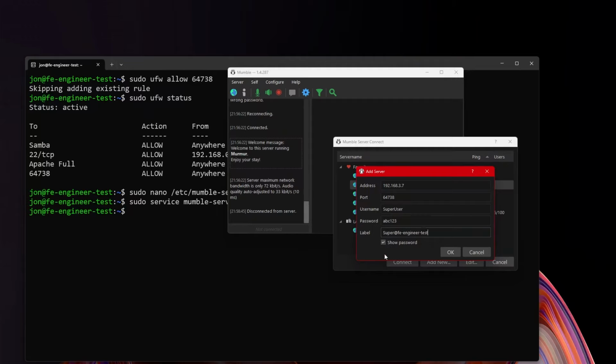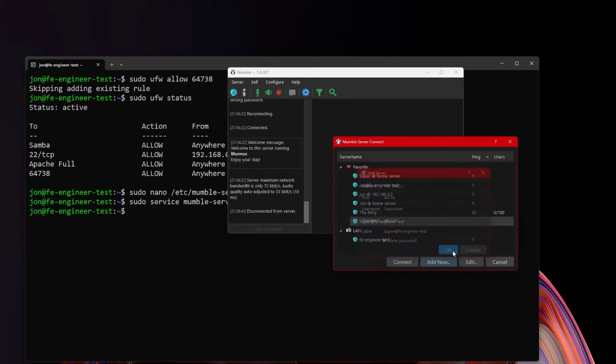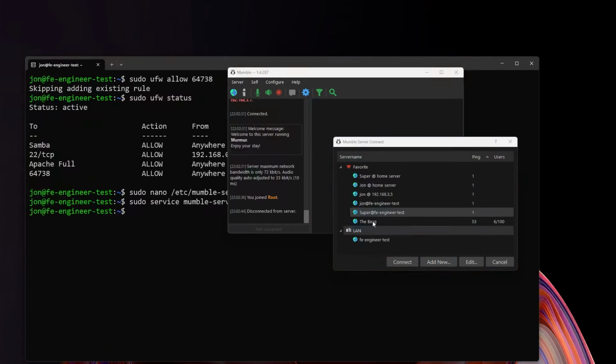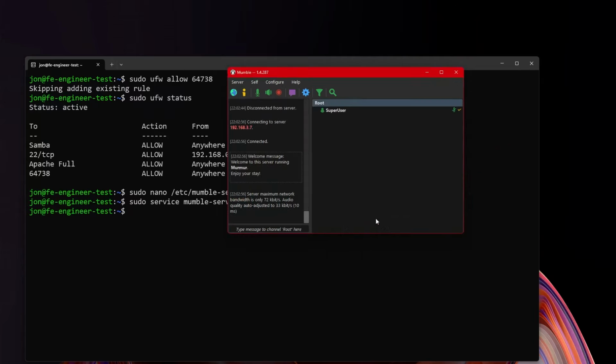And you'll see that the password is abc123, hit OK. Now that we went ahead and added the SuperUser as one of our favorites, we can just select that, hit connect. You'll see our channel is very empty. So what we can do is fix that by adding sub-channels.